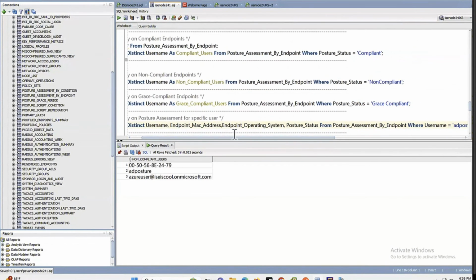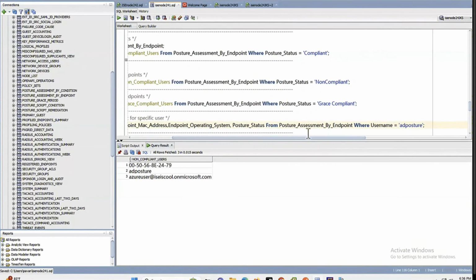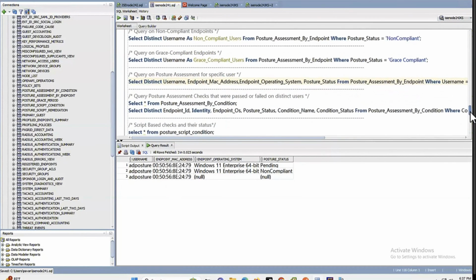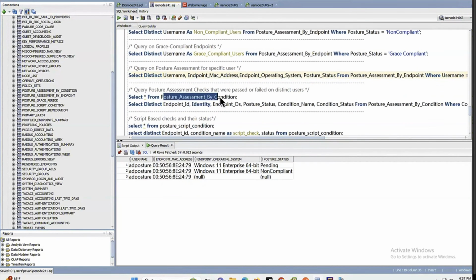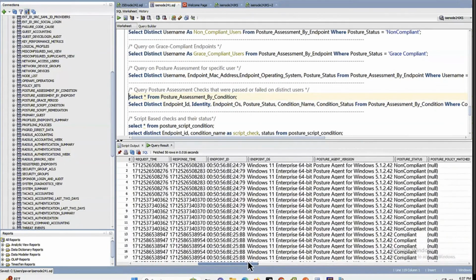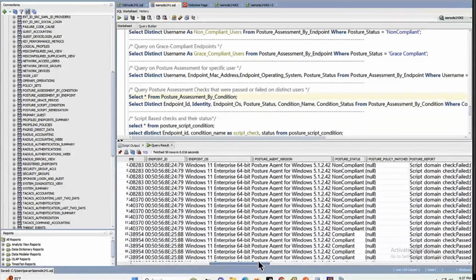This query was basically giving me the username, endpoint MAC address, and operating system, where the username is equal to AD posture. So I wanted to filter the records where the username equals AD posture, with the same user, to see how many endpoints they could log in with, and how many records are available. Basically, these are the 3 records available. So you can basically make use of all this data to query it and apply the filter. It's basically a simple SQL query that you can rely on.